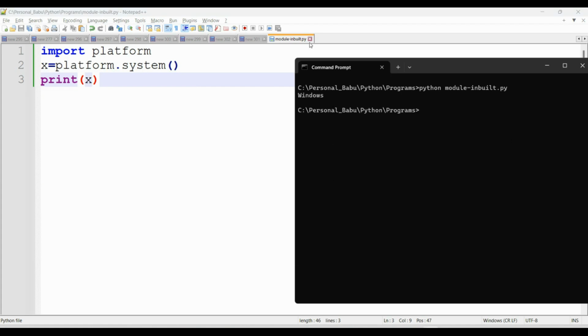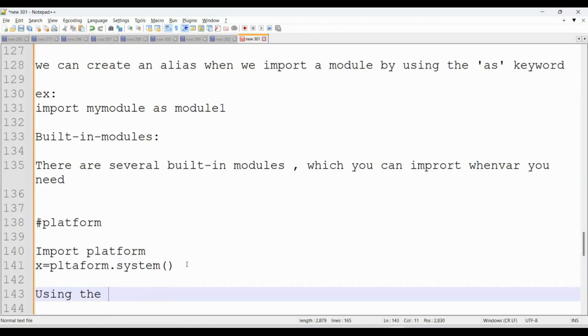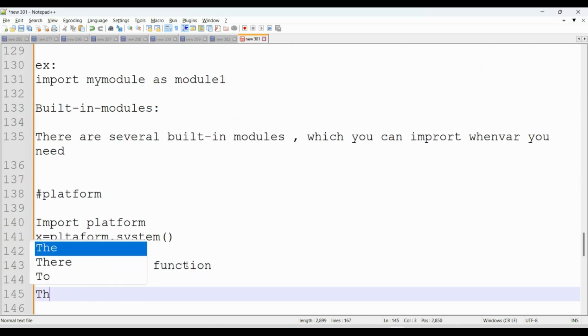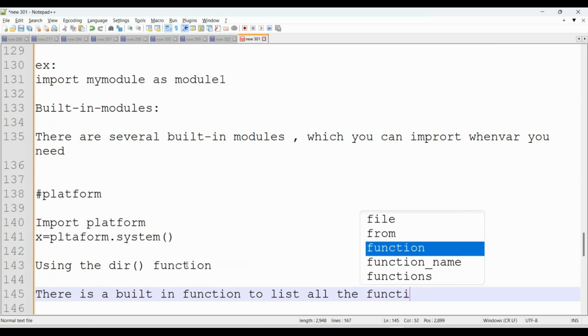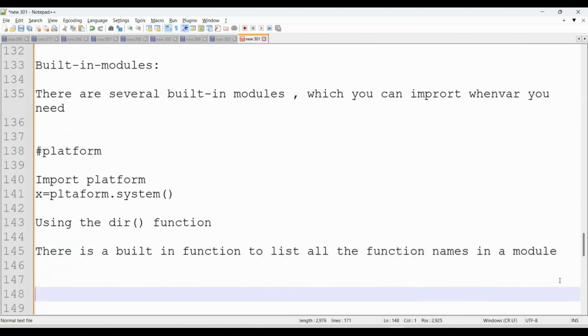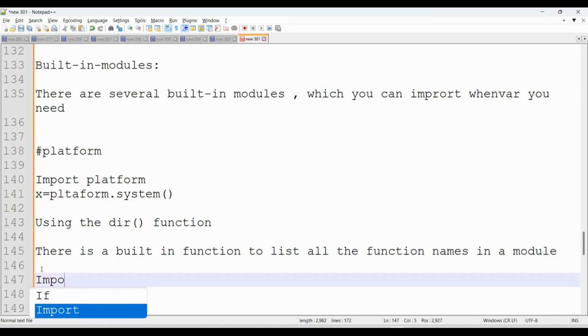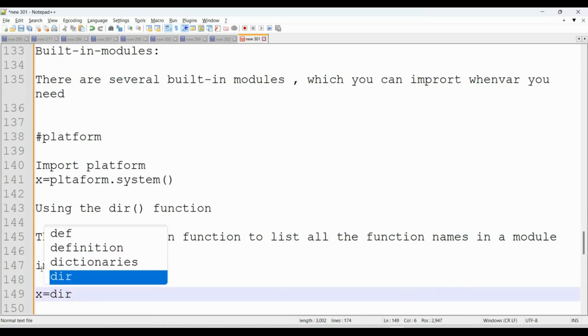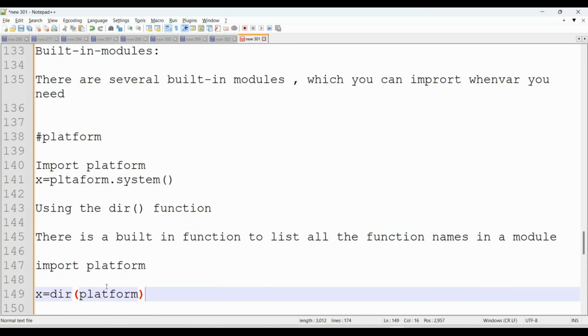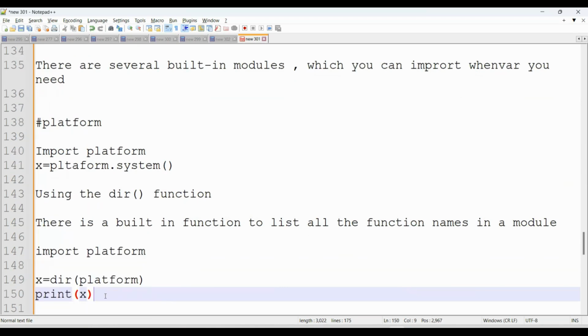And we'll see the inbuilt function called the dir function. There is a built-in function to list all the function names in a module. We'll see it for the same inbuilt module: import platform, x equal to dir(platform). In this module, it will print all the function names. Print x. This code will test it.